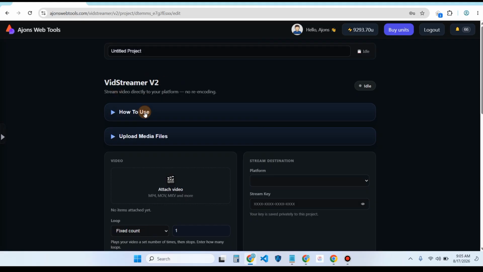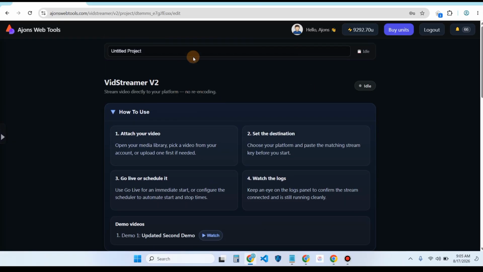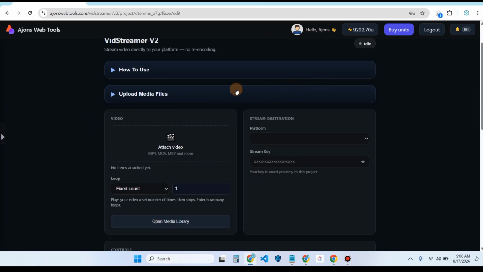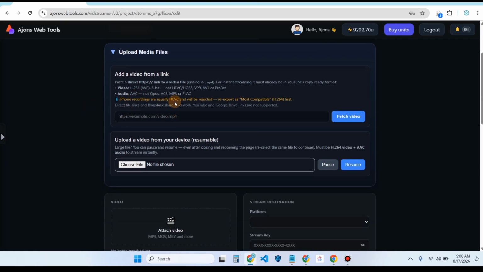There is a how to use button that explains what you need to do to get your streaming started, but I'm not going to be going into all that. I'm going to be explaining it directly from the dashboard itself so that you understand how to use the platform. If you click on this upload media files button, you're going to see two ways of uploading your video. If you have your video uploaded on a cloud server, not YouTube, you can enter the URL of the video here and fetch the video.